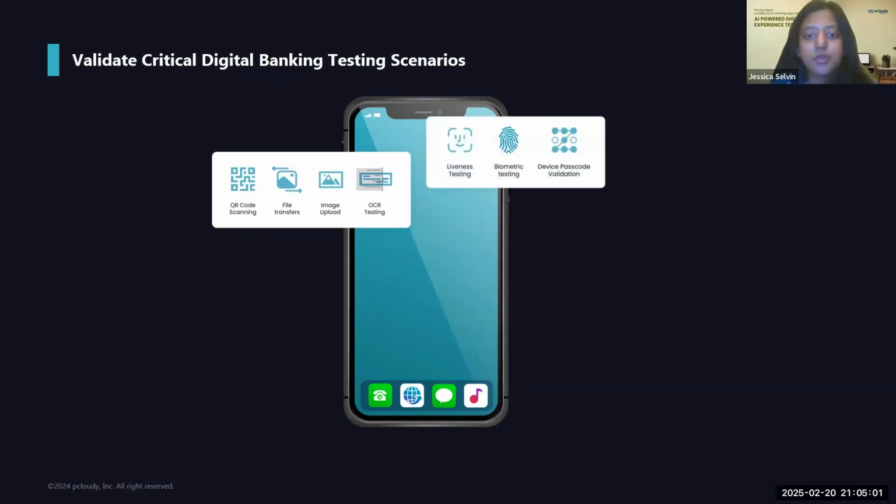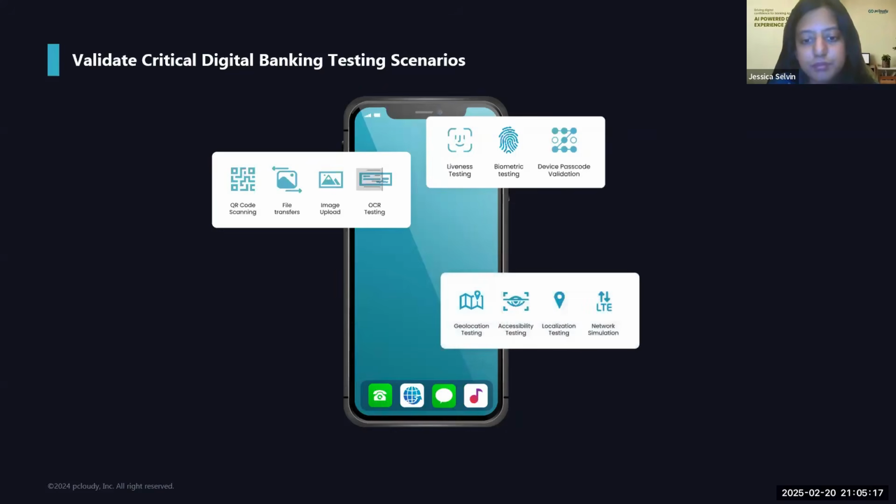And then, of course, things like liveliness testing and biometric testing. So we support video injection and also testing for biometrics. So if your app is biometric enabled, you will still be able to test both functionally, manually as well as with automation.